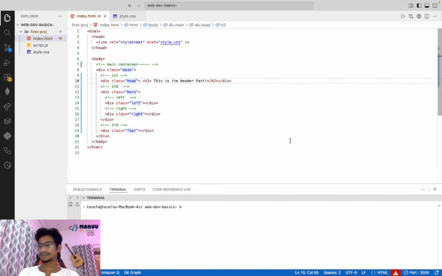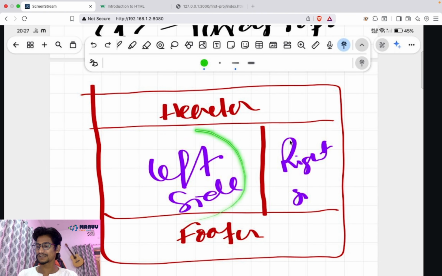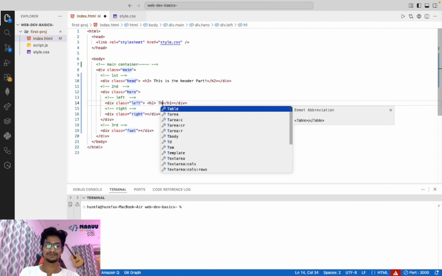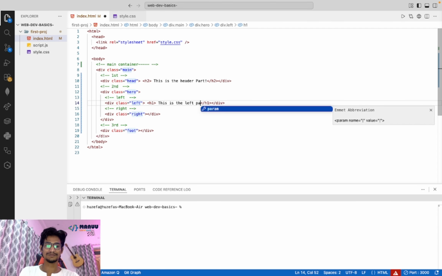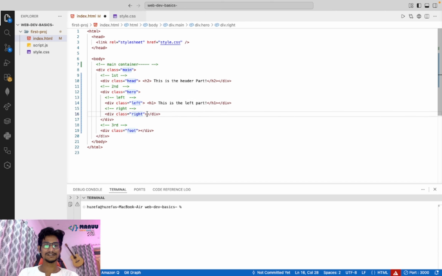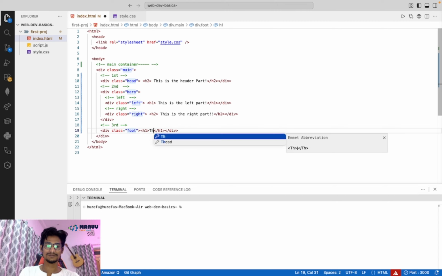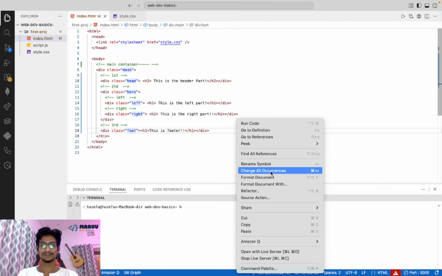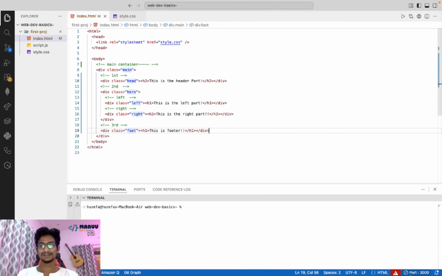And I'll say this is the left part, this is the right part. So inside the hero we have left also, I'll use it, and inside right, I'll say okay, right. And the footer, I'll say this is footer, awesome. So let me right click, format the document. Once I go live, I should see everything.